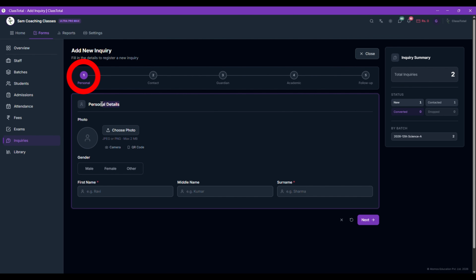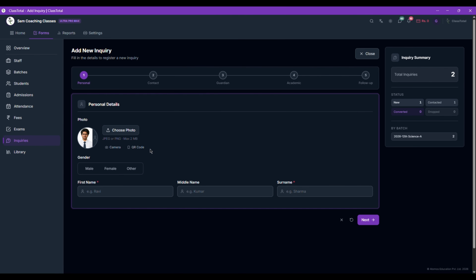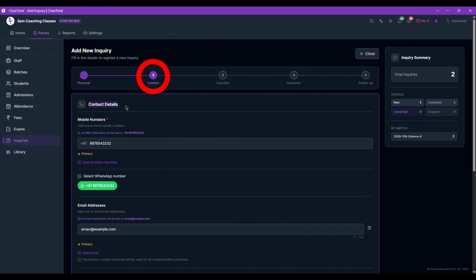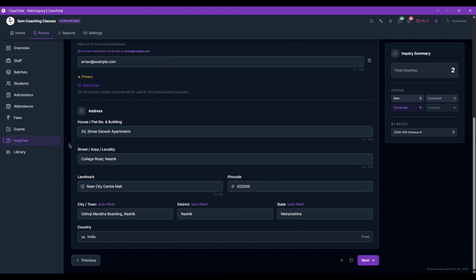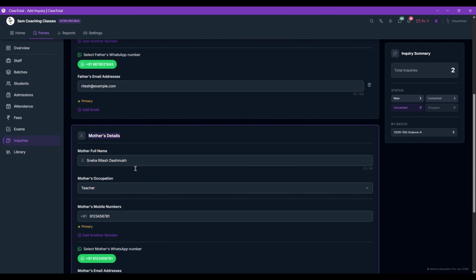In step 1, personal details, add a photo if you like, select the gender, and enter the name. The first name and surname are mandatory. In step 2, contact details, enter the mobile number, email address, and the address with PIN code autofill, exactly like in the student form.